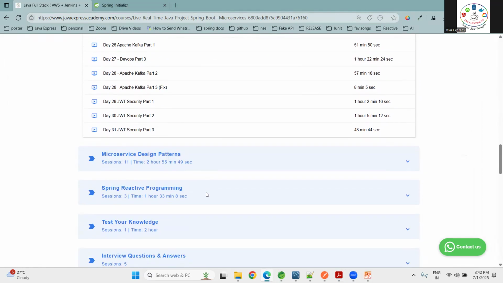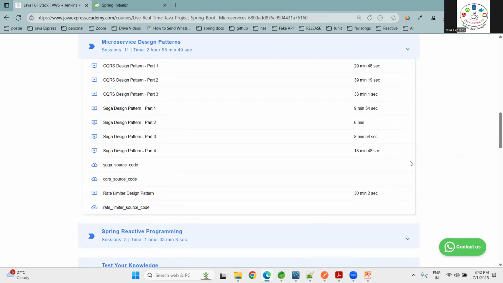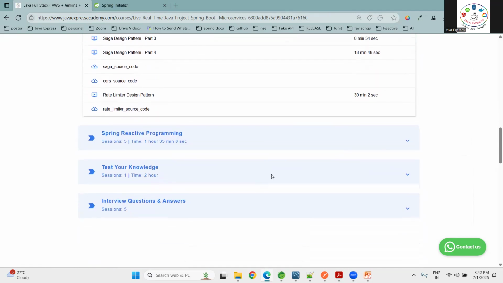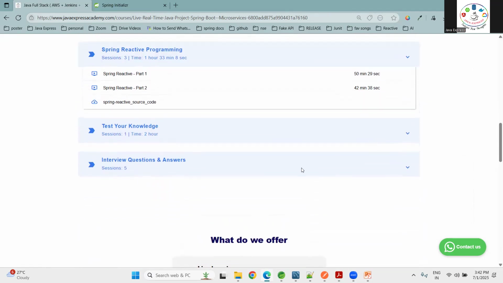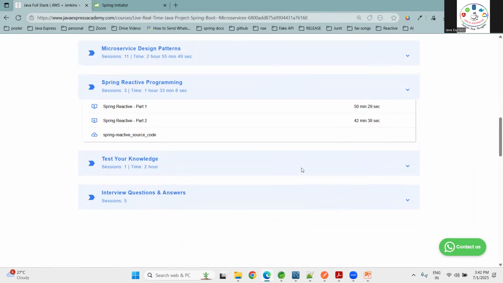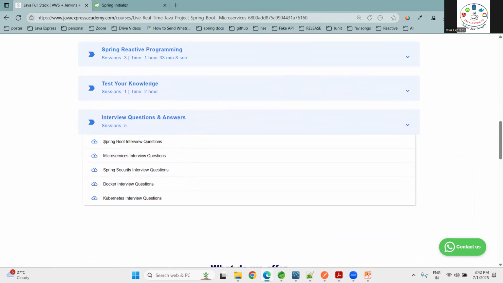Alternatively, design patterns are very important especially for interviews, and we have done how to implement them as well. And reactive programming: if you are completely new to reactive, the development of your application is very different in the reactive programming style. The complete interview guide is available here only. You can download it once you are enrolled, guys.